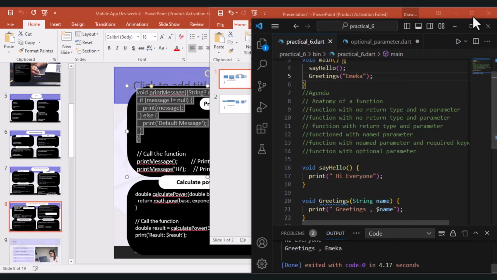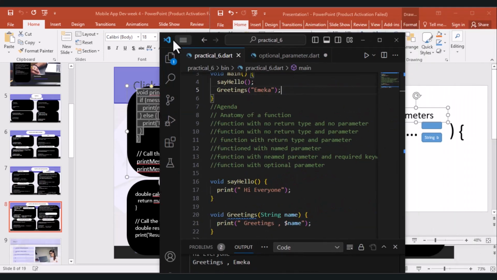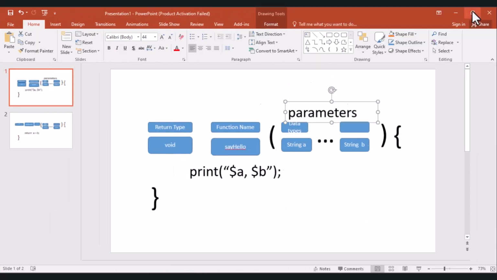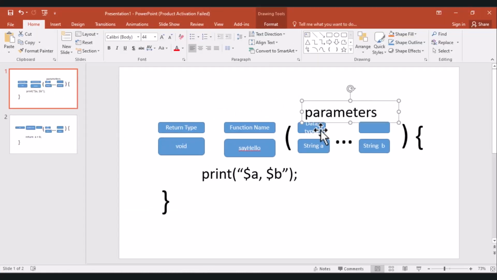Let's go back to our slide. Looking at the parameters here, you see data type. Let me expand it. Data type can be integer, it can be string, it can be boolean, whatever. It can be a list. So there's a parameter now. It can be one parameter. This dot means that it can be many parameters.